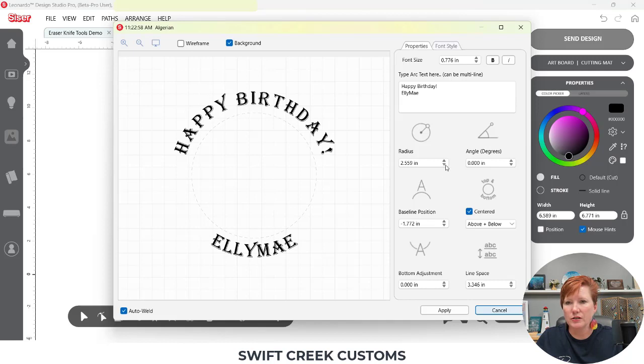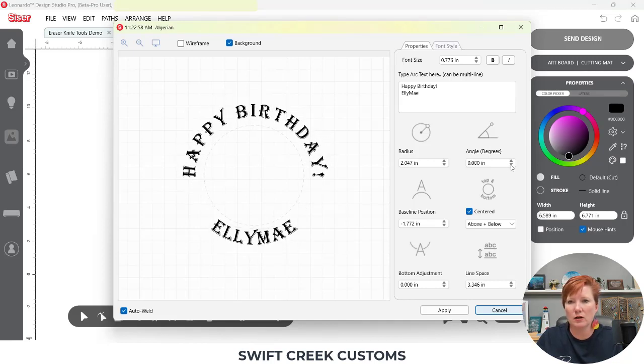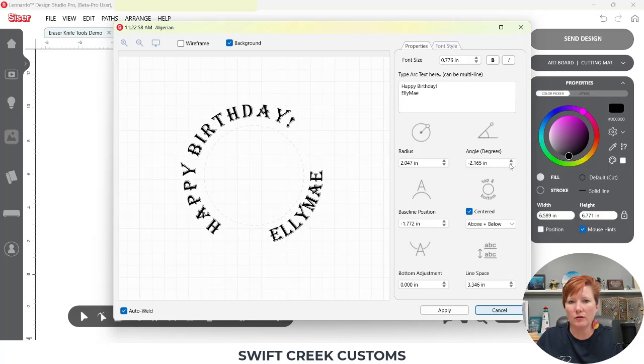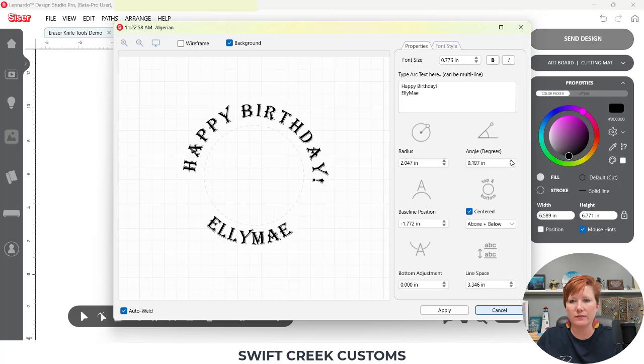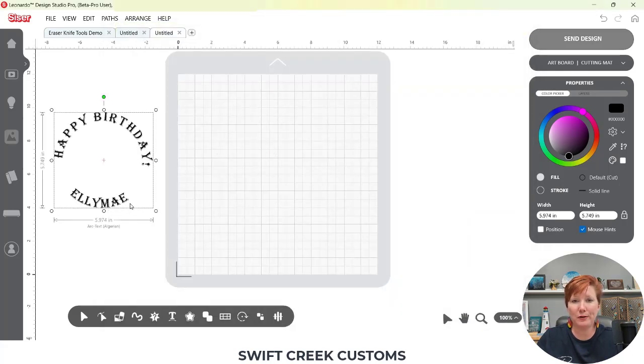Now, if I wanted to make my circle smaller, I can rotate it around and just get in and have some fun. Again, that's probably more time than I should have taken with that particular feature, but we'll click apply, and there we have it. Now my birthday's not for a while, but I just typed that in there.